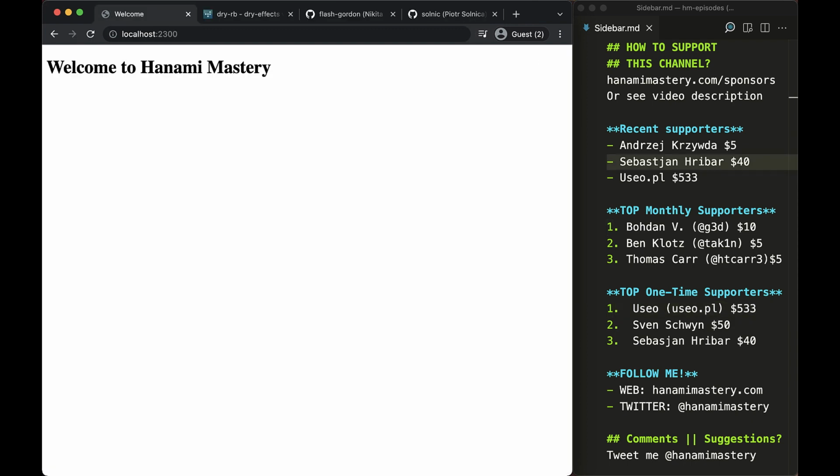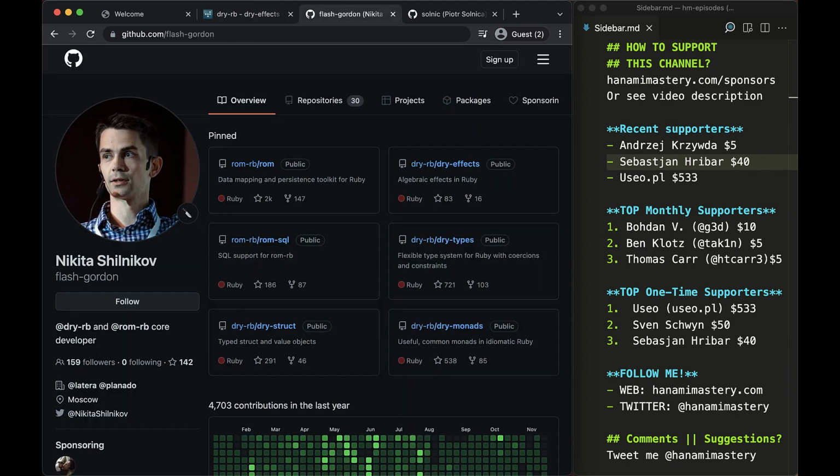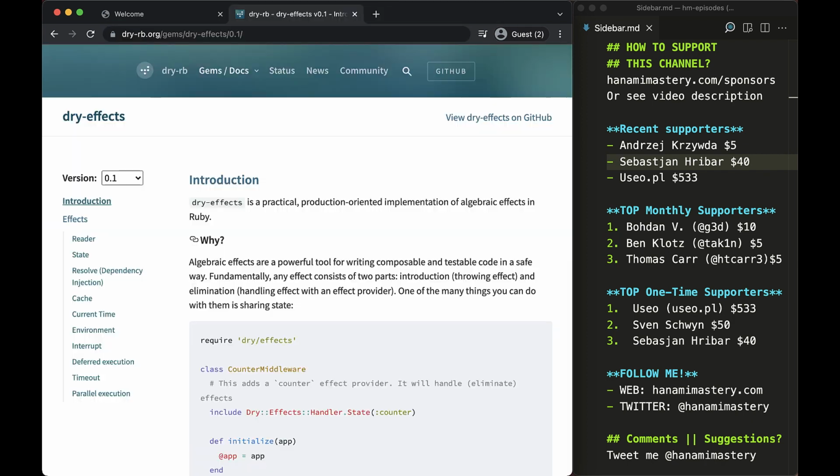I will use the Hanami Hello World application for showcasing these scenarios, but you can apply the concept to whatever you wish. For that, I will make use of Dry Effects, which is a neat little library that implements the most useful algebraic effects in Ruby. Created by Nikita Shilnikov and Piotr Solnica and managed by the Dry team, it follows the simple rule of doing just one thing, but doing it in the best possible way. Let's tackle the first example.